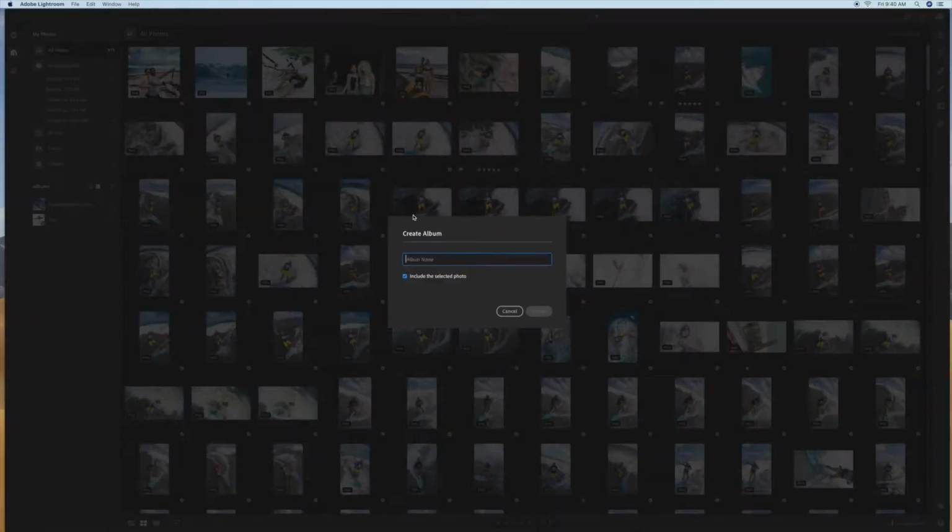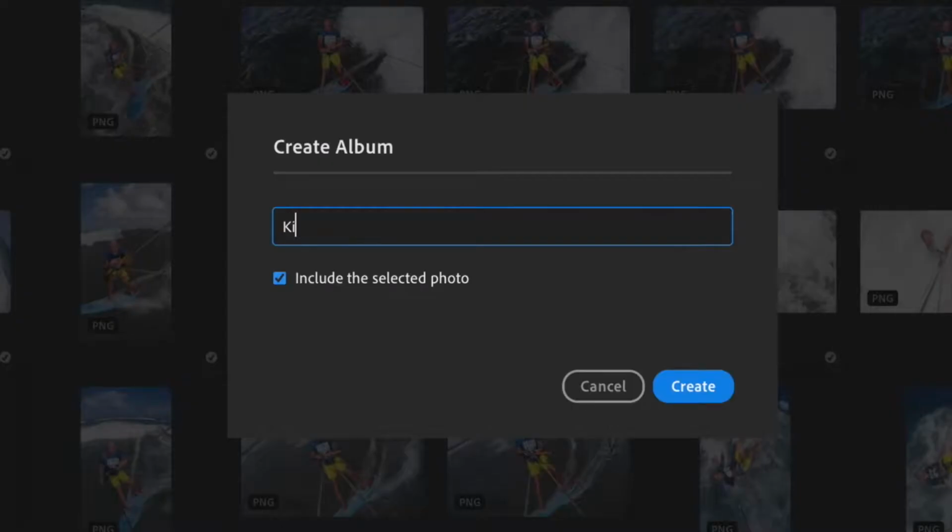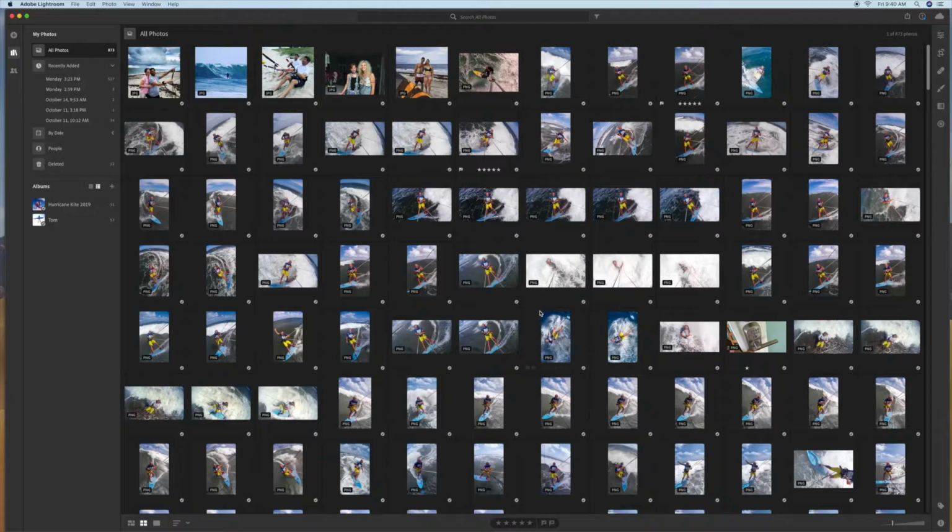Then it's going to give us this box in the middle, and we need to call it something. So this is going to be kite students. All right, and then we're going to create that. Bam. Now we've got to find pictures of kite students.